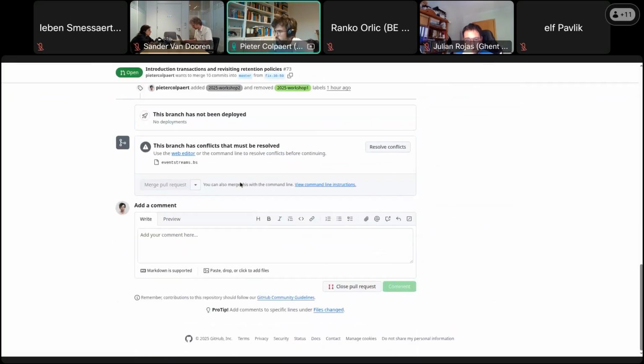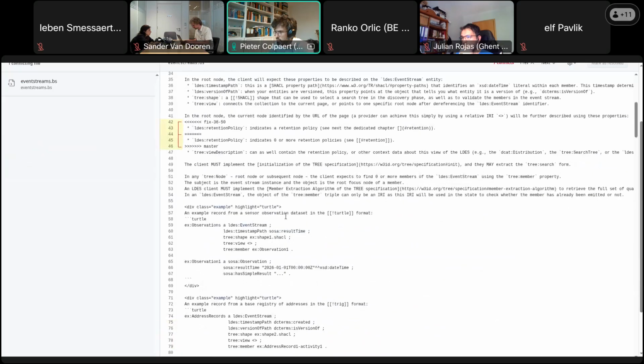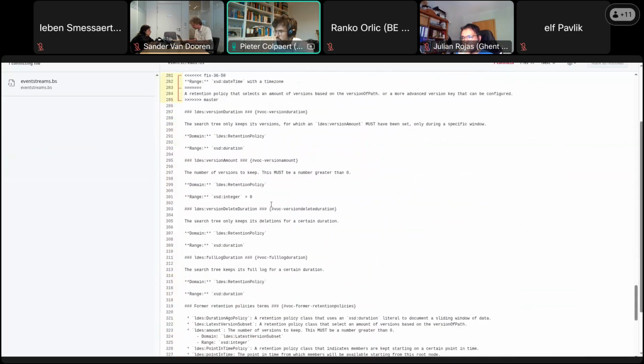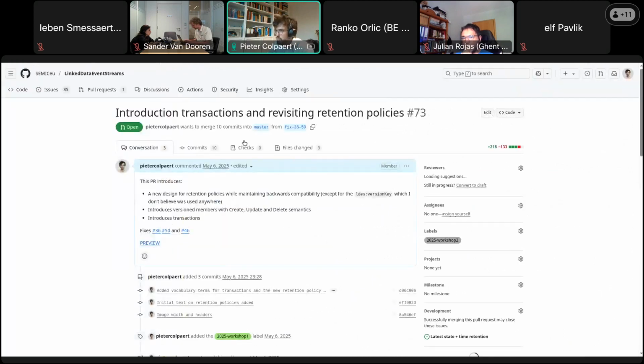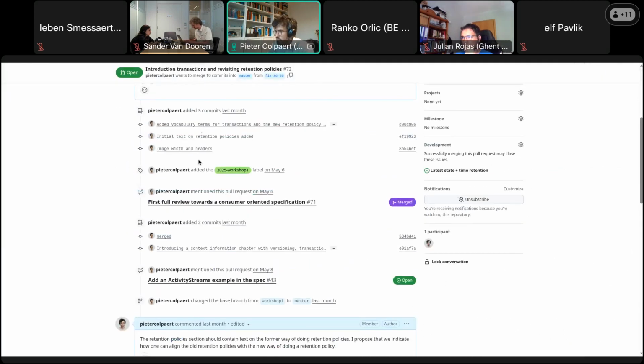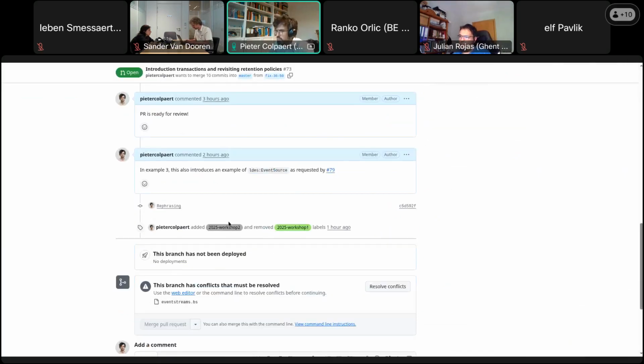Good. So there's a pull request which now already contains some conflicts, of course, because we had the other thing merged, and this will require some work to fix. So I won't be able to push the merge button live in this call, but we'll do that afterwards if it gets accepted. But in this pull request, at the same time as transactions and versioning, what we also revisited was retention policies. So let's dive into retention policies.